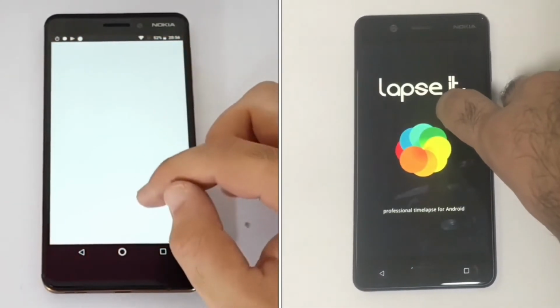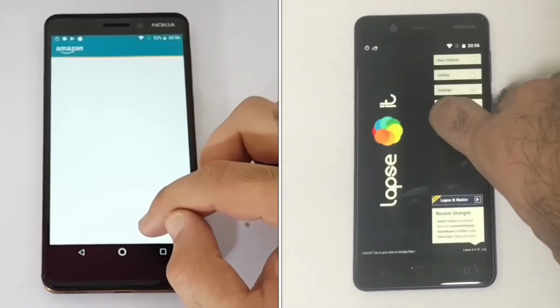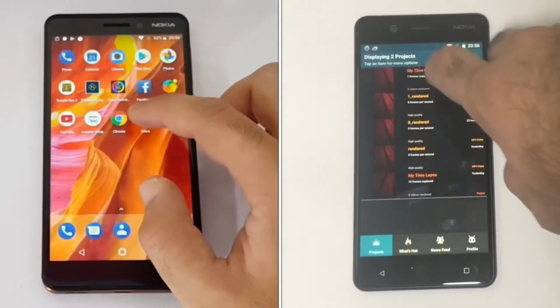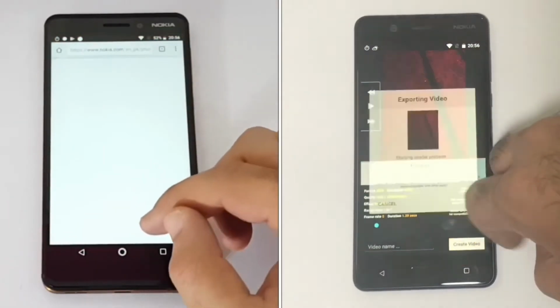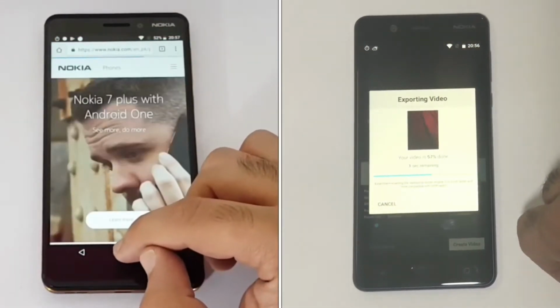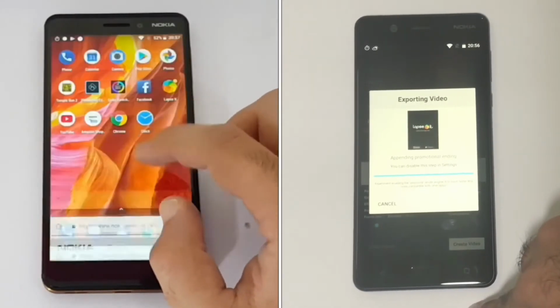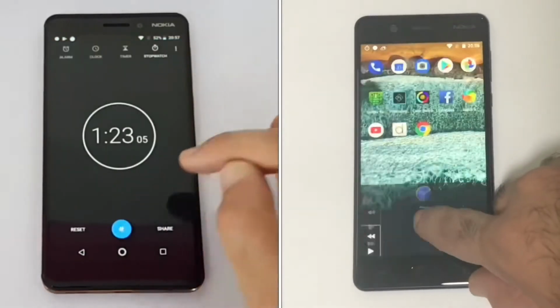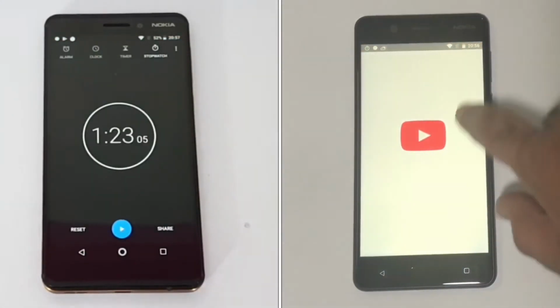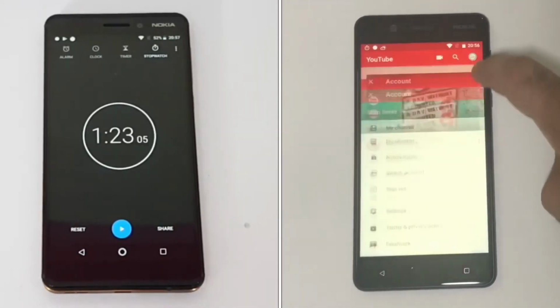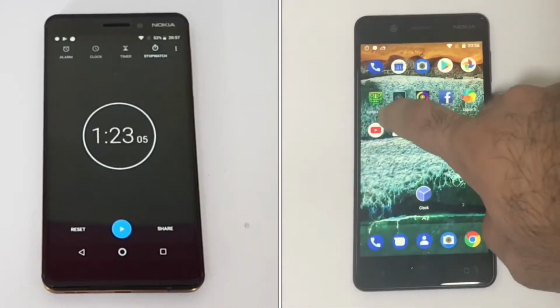We are about to complete the first round on the Nokia 6 2K18 model. So this round is just about to end. I will skip it for a while, and next we will check the time taken by the Nokia 6 2K18 model to complete the first round, and you can see it has completed the first round in 1 minute and 23 seconds to be precise, and Nokia 5 is still on YouTube.